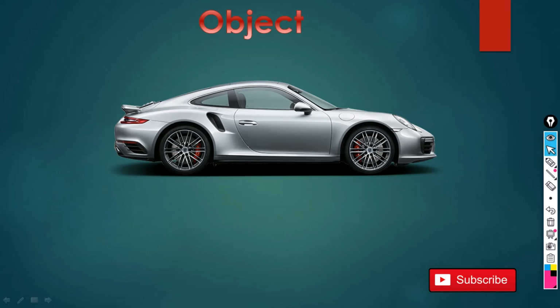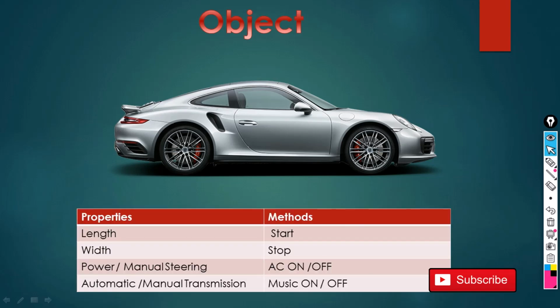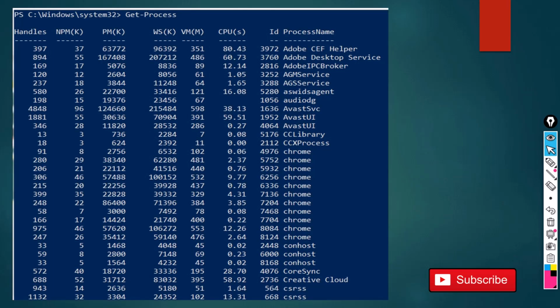If you again take the example of the car, it has its own properties and methods. It has display properties and some actions that you can perform on the particular object, and the type of the object is car. Now let's relate this example with Windows PowerShell. When I run something called get process, what I get as an output is objects, right?